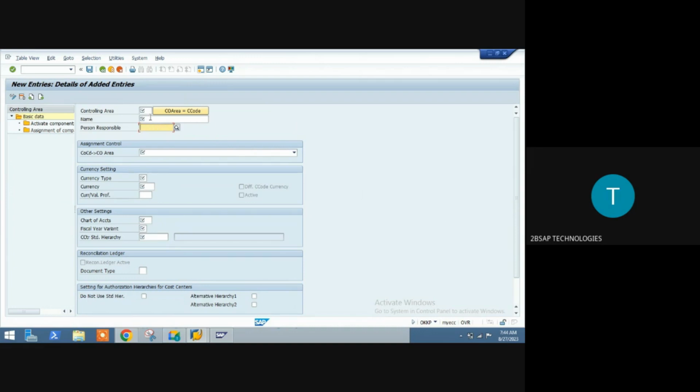So here you can observe, sir, company code is equal to controlling area, or controlling area is equal to company code, which means we can define our controlling area for each company code wise. In such cases, we will use this one. That means for each company code we are going to create a controlling area. This option we will very rarely use in real time.